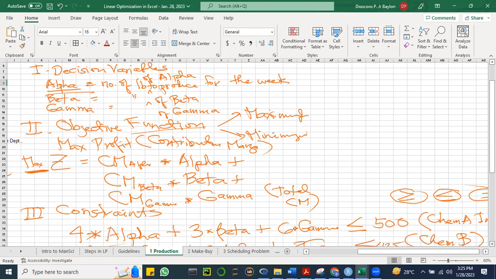So we're writing here max z is equal to the contribution margin of alpha. Okay, by the way, I'm using here CM alpha. That means that we have to define this before we use this variable. We already defined alpha here, so we have to define what CM alpha, contribution margin of alpha, is, etc. Plus the contribution margin of beta times the beta to produce, and the contribution of gamma times the gamma to produce. So the sum of that will give us the total contribution margin. And that's what we want to maximize.